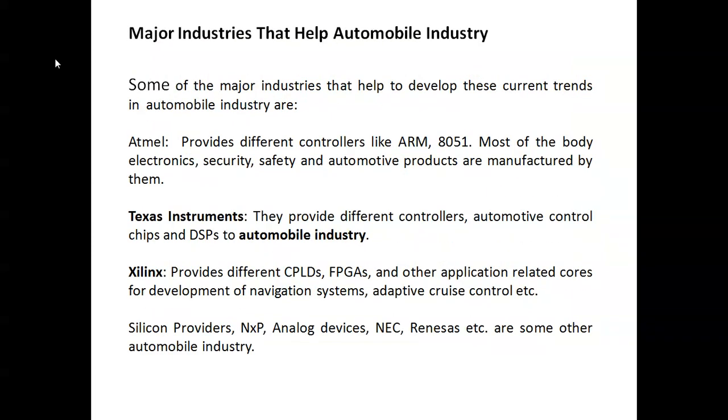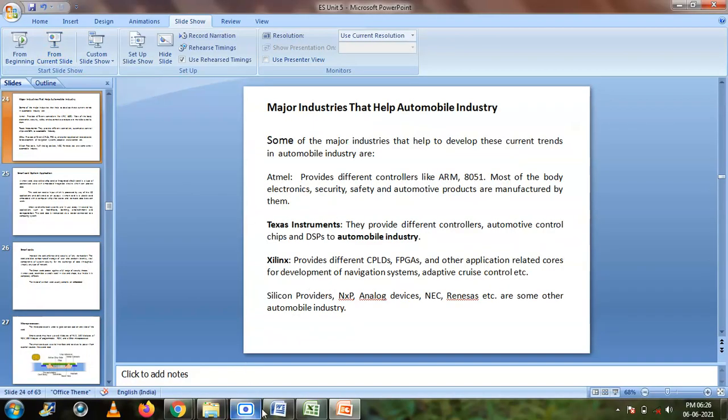Major industries help the automobile industry. Texas Instruments provides different automobile control chips and DSPs, and Xilinx provides CPLDs, FPGAs, and other applications related to developing navigation systems and adaptive cruise control, etc. So the silicon providers, Analog Devices, and Renesas, etc., and some other automobile industries also use this embedded system. Thank you.